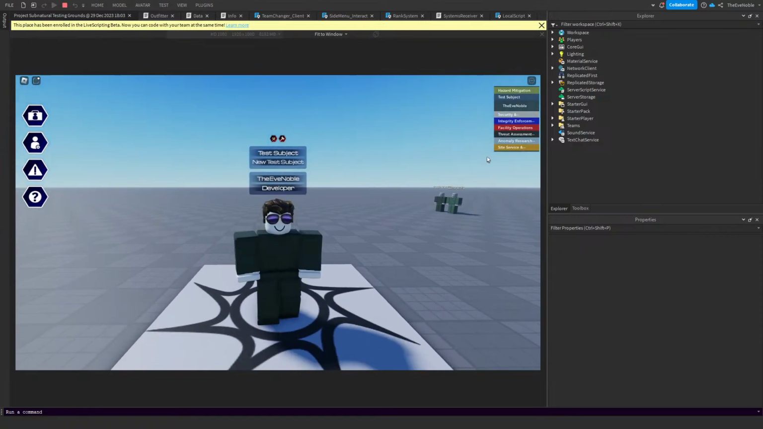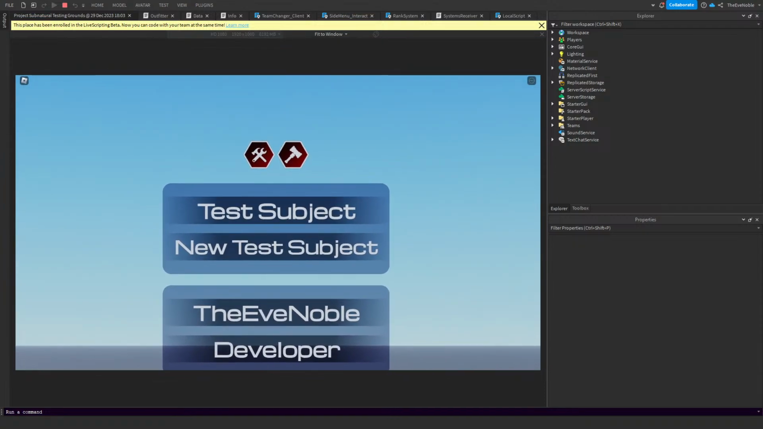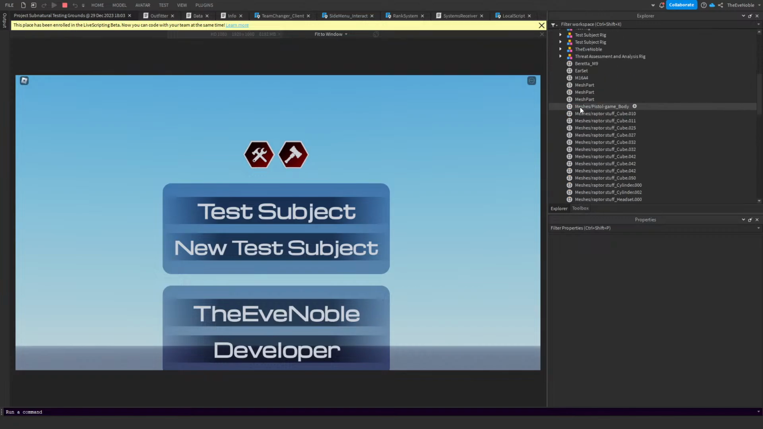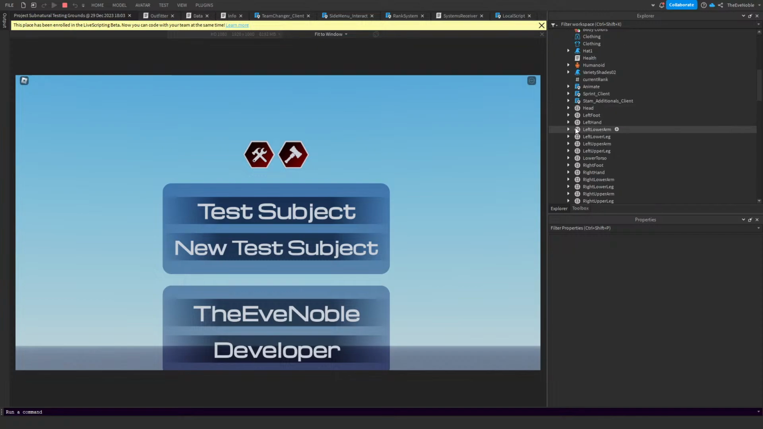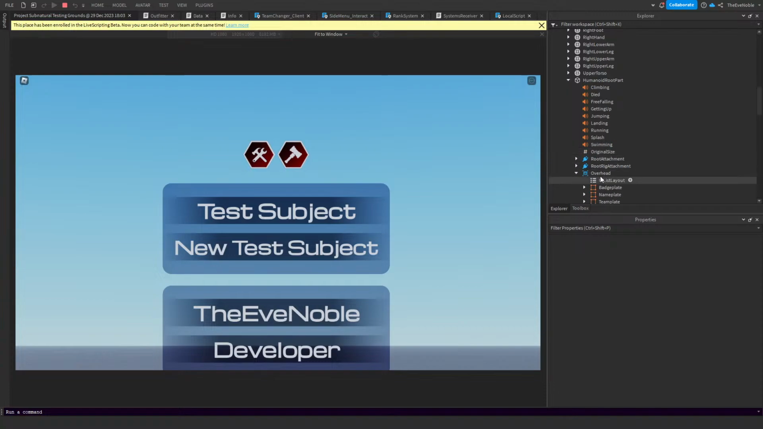But above that, we have some icons, and there's going to be more icons to this GUI, but as you can see, there's two icons at the very moment. The first one we have is our developer icon. It's a hammer and wrench, if I'm looking at it correctly. And on the right side is also a hammer. It's just a singular hammer.